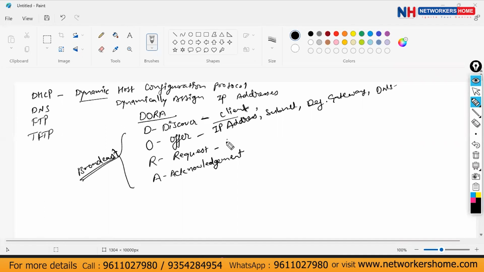Then R for request. Before accepting the IP address, your client first generates a GARP to check whether the address provided by the server is being used anywhere in the network. If it is not used, your client will show the acceptance by sending this request message. And once your DHCP server receives this request message, it is going to make an entry in the DHCP binding database, and it is going to acknowledge to the client that the client can use this particular address.